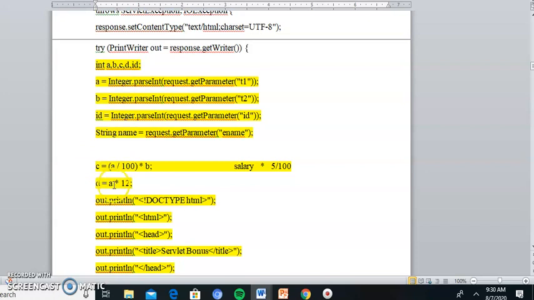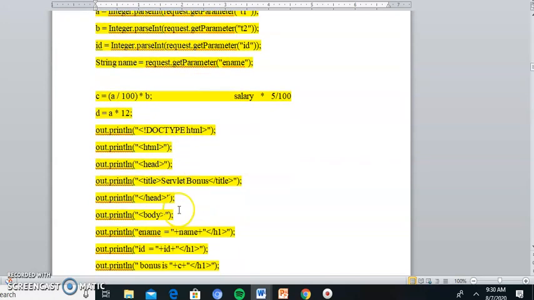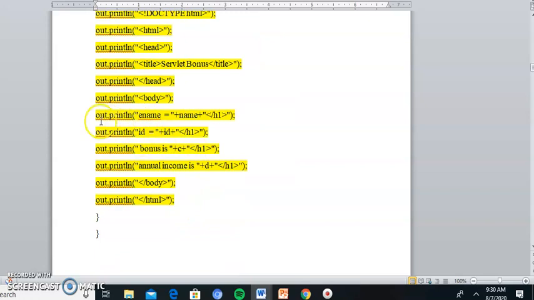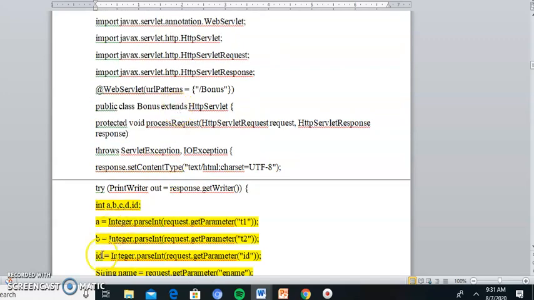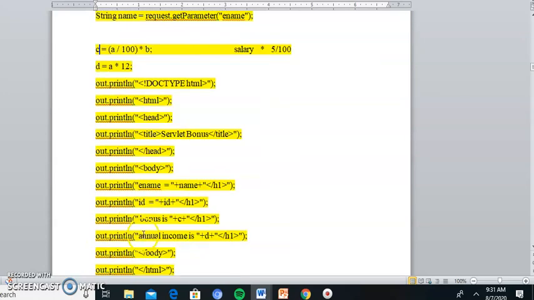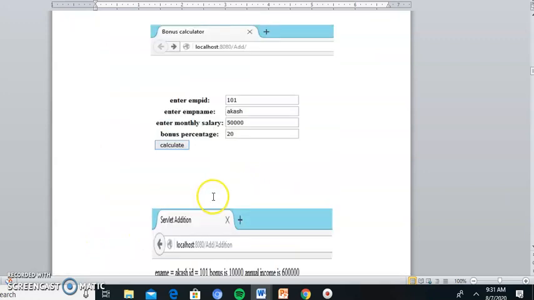And then D is the annual income. If A equals 50,000, for annual income you have to multiply by 12 months. So 12 into your monthly income is equal to annual income, that is stored in variable D. That you are displaying here. out.println employee name, and then out.println employee ID, out.println bonus, and then annual income. This C means what? C is the bonus, we are calculating and storing in C. Annual income we are storing in D, and only that we are displaying here. So this is the output.